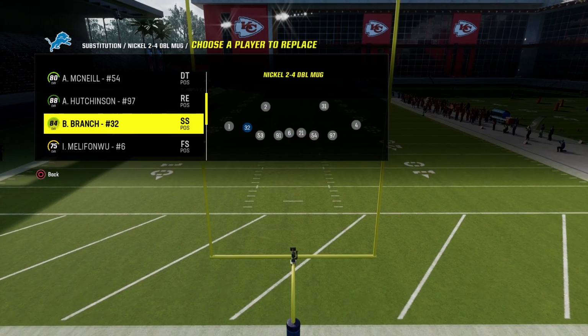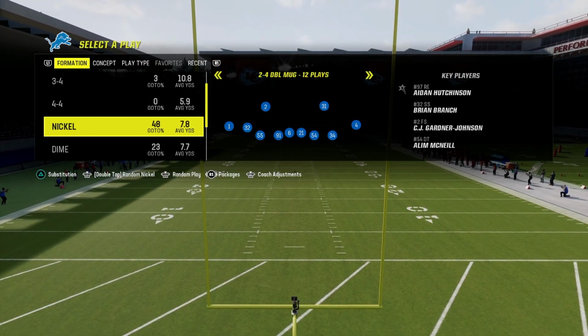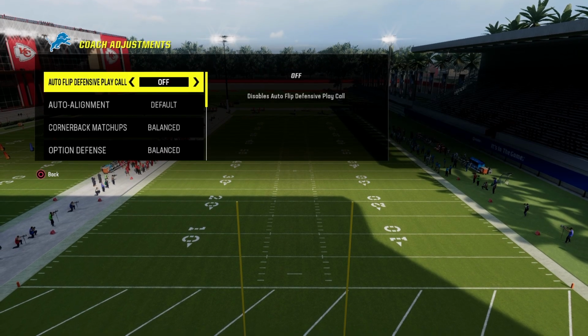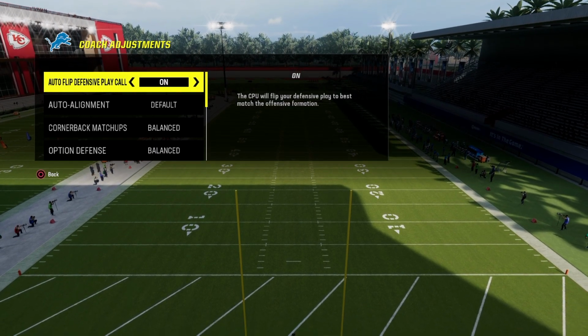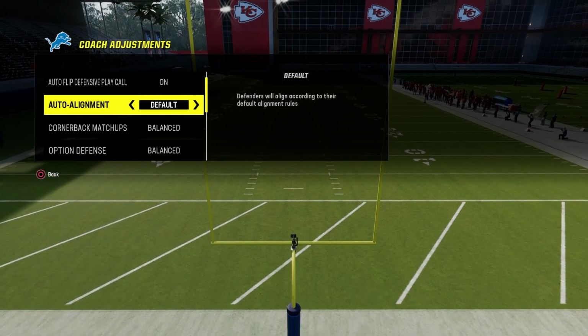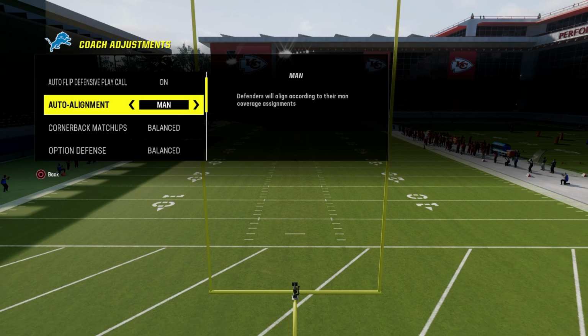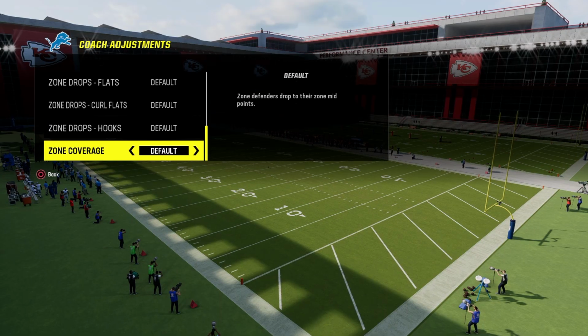But I did want to cover just real quick kind of this defense. This is a simple defense, but it's really good. So the way that you're going to run this defense in Madden, we have base align, right? In College Football, you don't really have that, so you're going to be in the default alignment. What we're going to do to make this a really good trips defense, we're actually going to go into man align, and then we're going to turn our zone coverage to match.